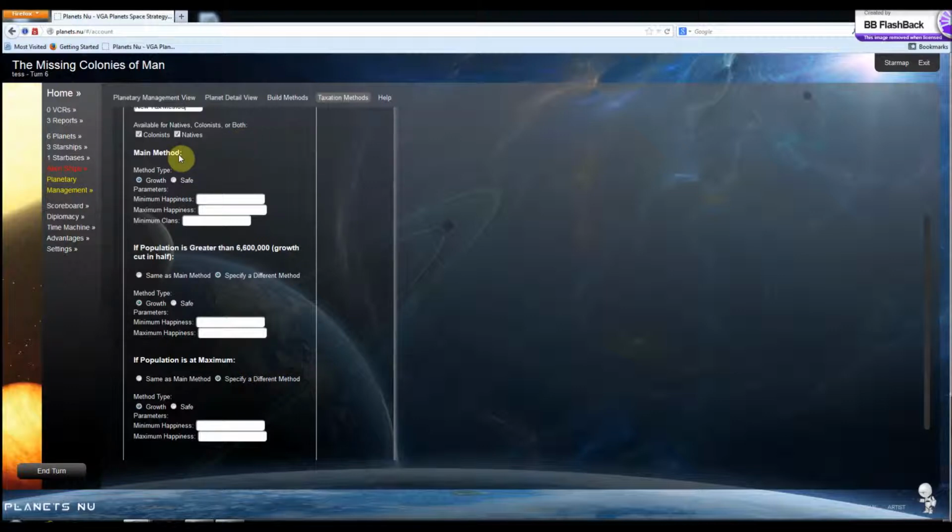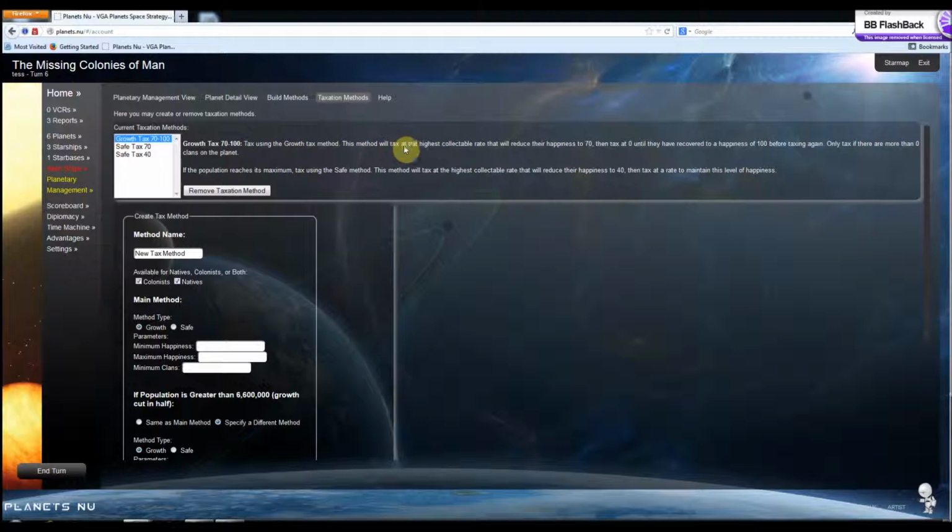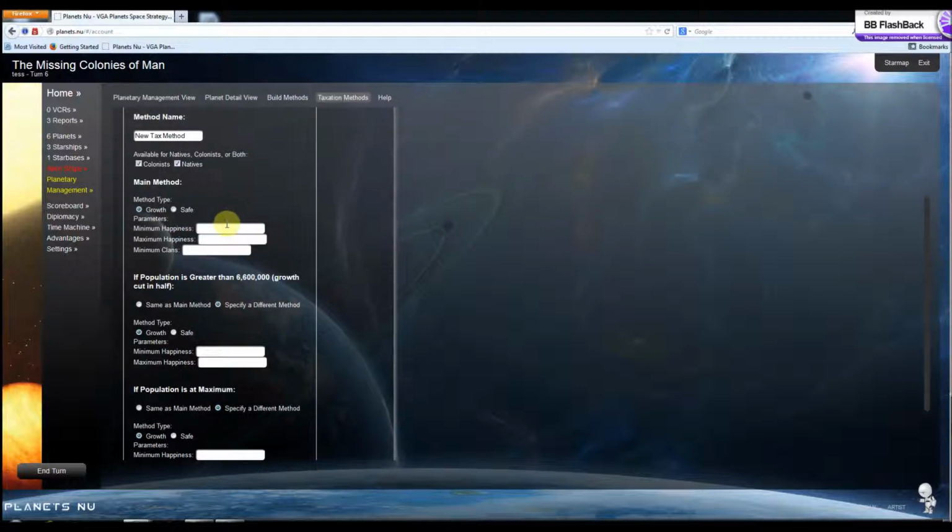So I'm going to specify my main method first. The two options currently are growth tax and safe tax. Growth tax taxes down to a certain happiness and then taxes at zero until the population recovers to a different happiness. So say up here, this growth tax 7100, you can see it will tax at the highest collectible rate down to 70 and then tax at zero until they recover to 100. So let's say for my new method, I want to tax them down to 85, and I want to let them recover to 95 before I tax again.